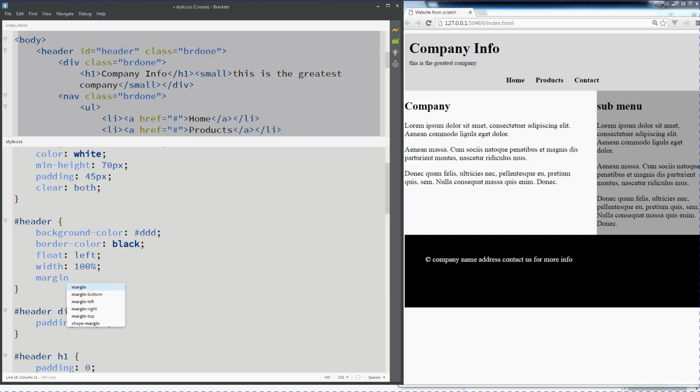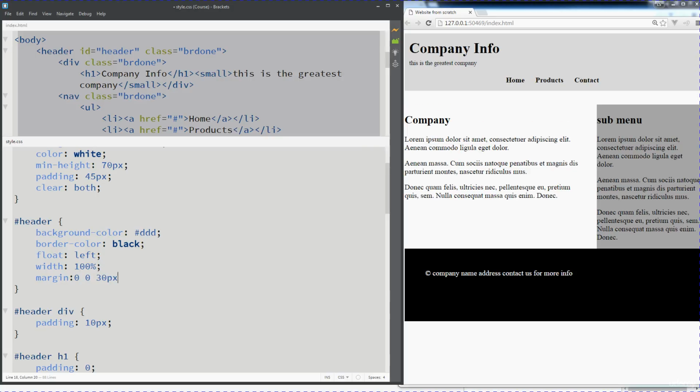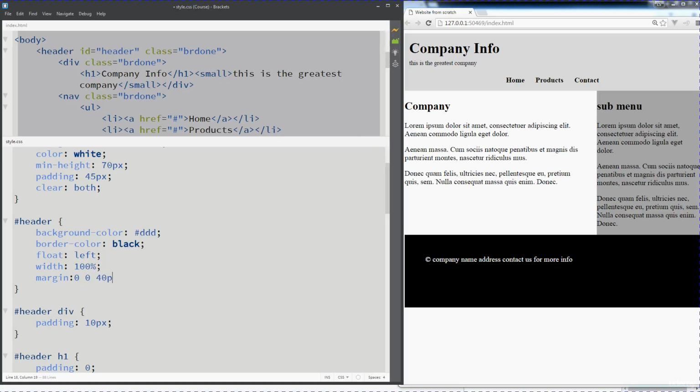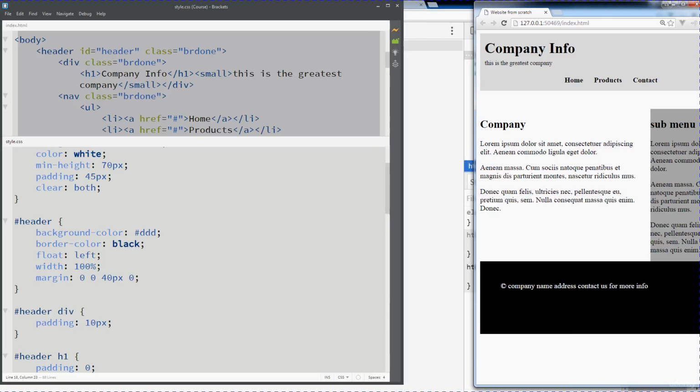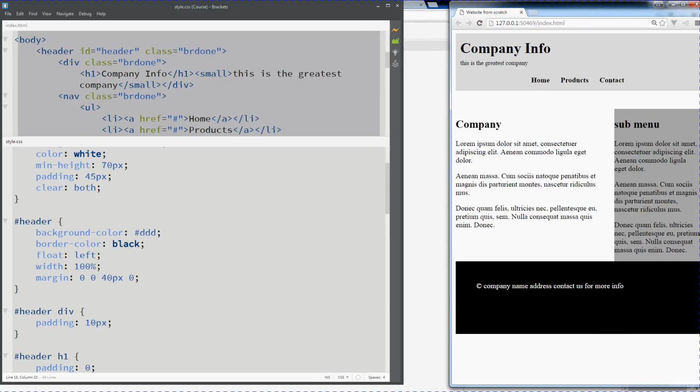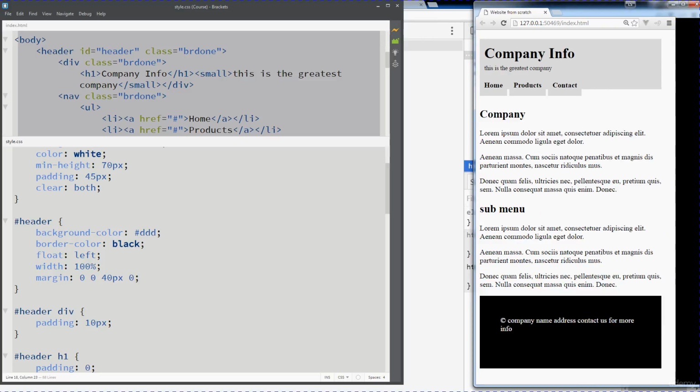So let's try adding in a margin. So this is the shorthand margins. So we're going to add in a margin here at the bottom of maybe 30 pixels, or maybe we can even do 40 and 0. So that takes care of some of that overlap that we were seeing. Maybe we need to do a little bit more there.